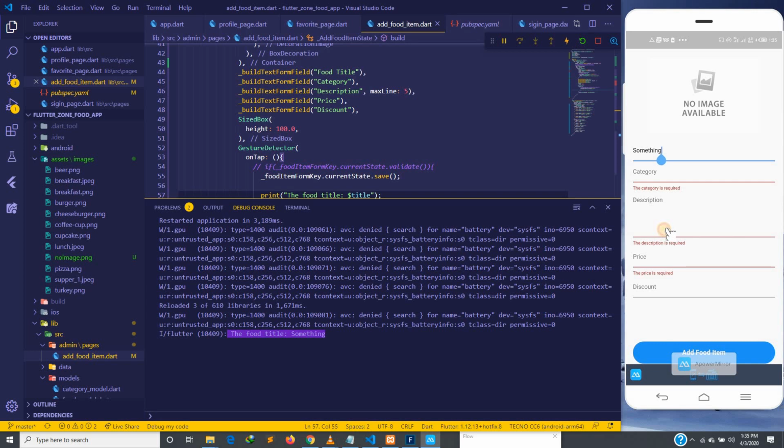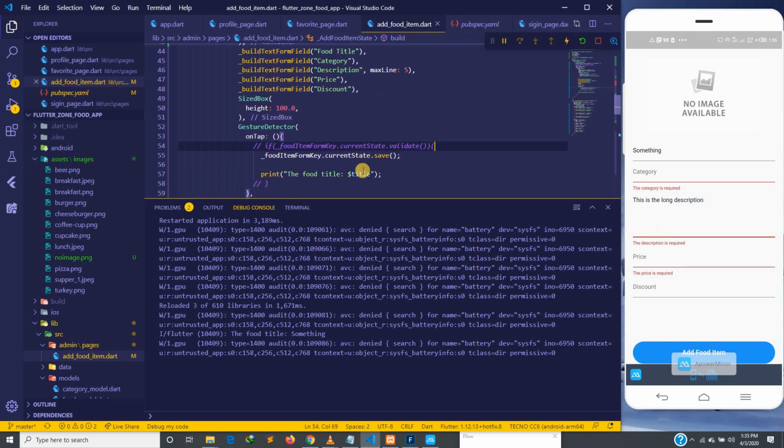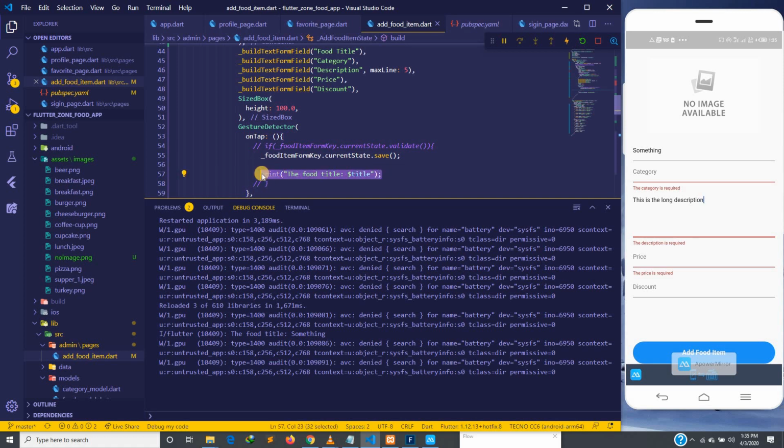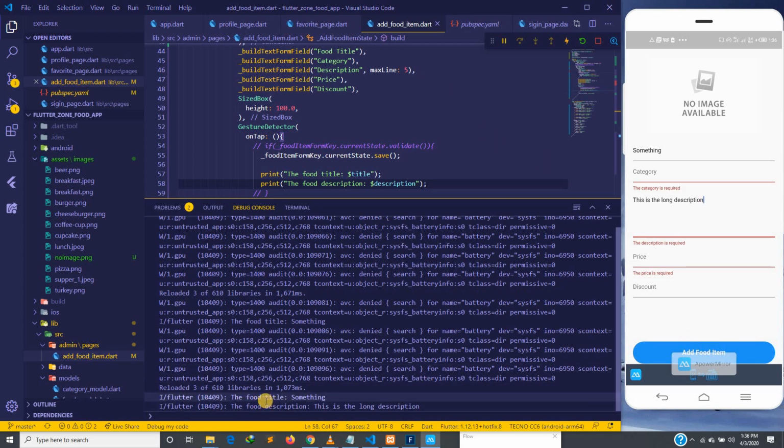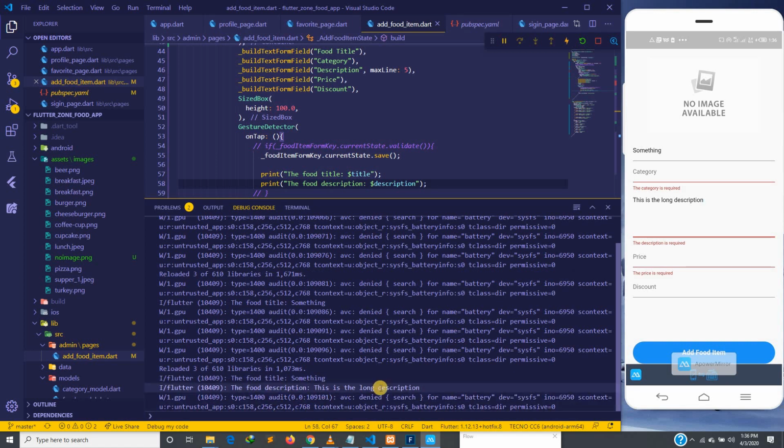I can go ahead and do the description and see. This is the long description. Okay, and then when I come here, I can now copy this code and also paste. Yeah, and then say food description. Okay, and then inside here I can just go ahead and put this, and then when I save and click on this, I see the food title and then the food description given to me here.